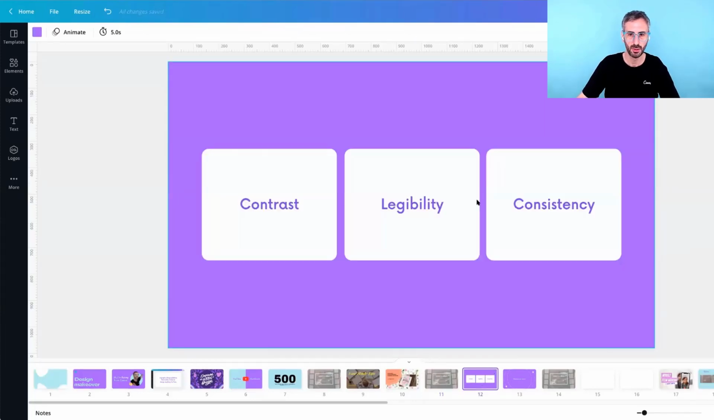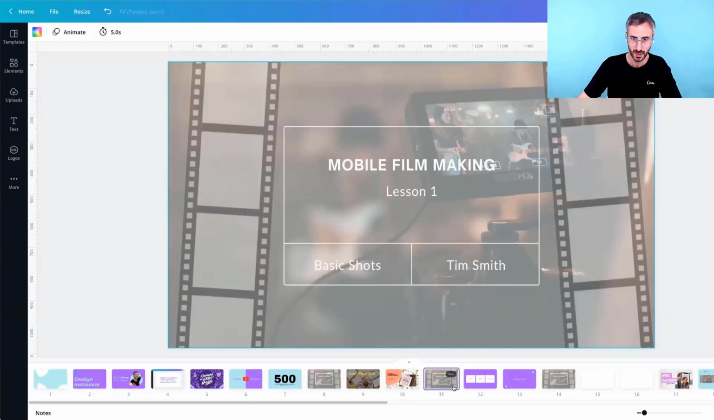So that would be probably legibility, but also contrast, because the more contrast you create, the easier it will be to read. Then consistency. If I go back, it says mobile filmmaking, but I see a person here using a DSLR camera with like an external monitor connected to that DSLR camera. This is not mobile filmmaking. This is like DSLR filmmaking or studio filmmaking. So the consistency between the messaging and the visual is not there. So we need to fix that.